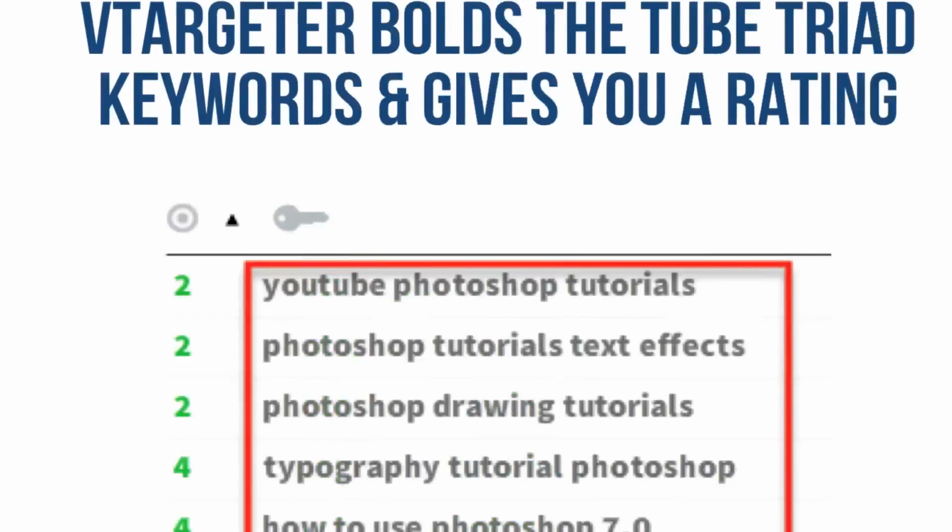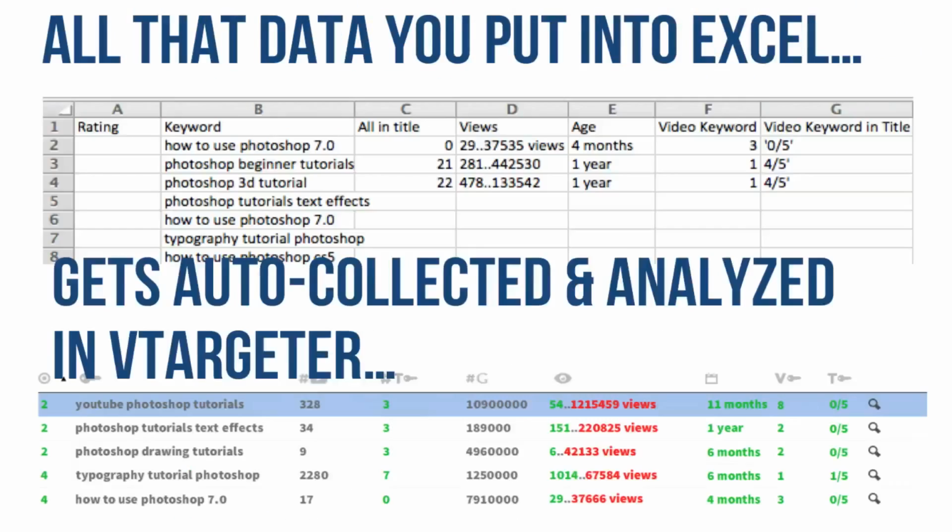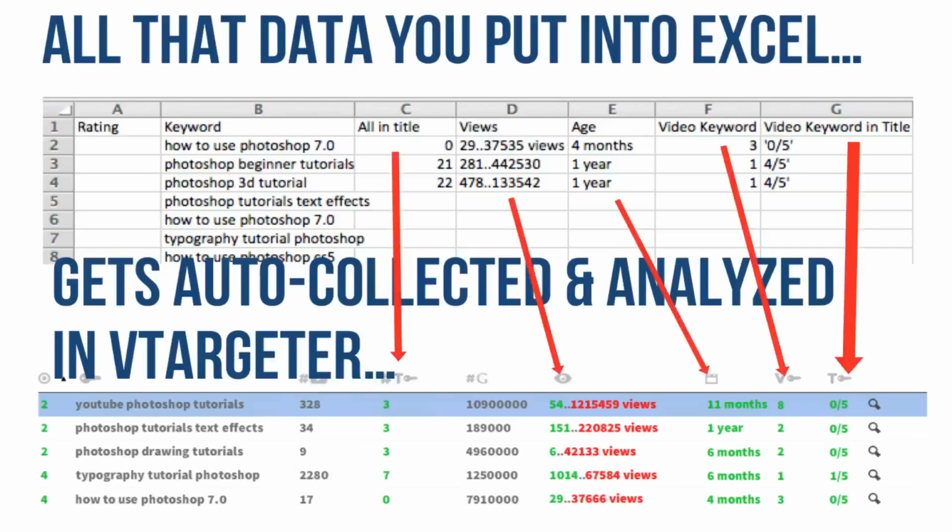And finally, VTargeter bolds each keyword that is a Tube Triad keyword, clearly identifying the easiest keywords for you to rank and get traffic for on YouTube. Okay, very powerful. And of course, all that data you put into Excel now gets automatically collected, analyzed, crunched, and ranked within the VTargeter software within a minute. It really is an amazing and powerful piece of software, and I hope you can see what a game changer this is and how much time it'll save you once you start using it.